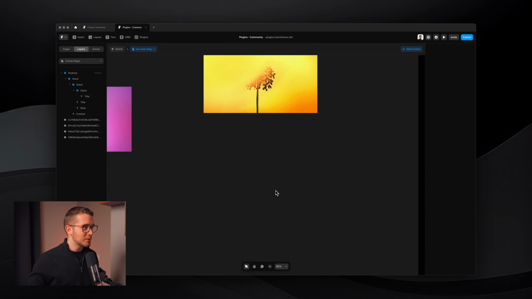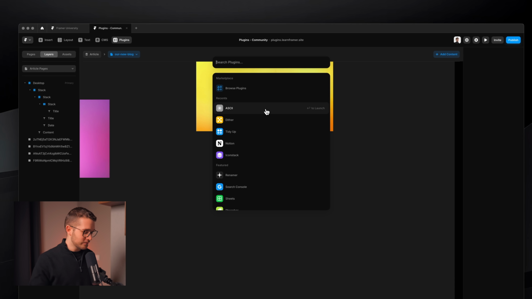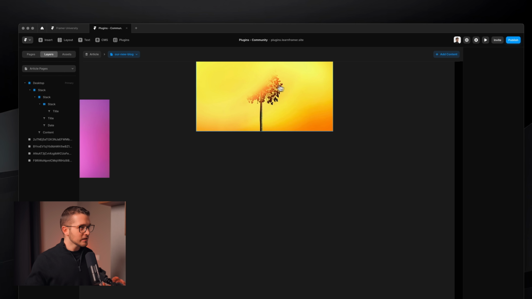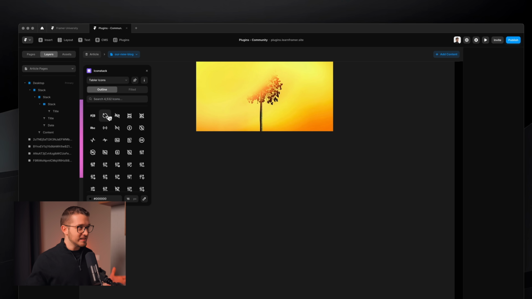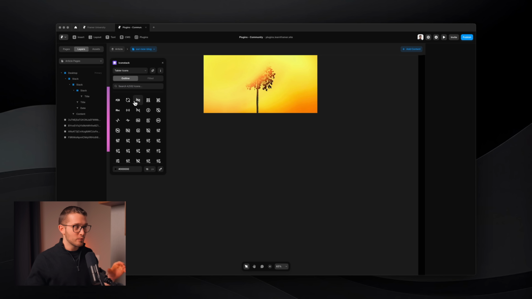Okay, so have you ever struggled with using icons on your site, because you have to go to different websites? You have to always hunt down the best free icons that are out there. Now you can just use one simple free plugin in Framer to get access to almost all the free icons that are out there. So if you go to plugins and search for icon stack, you can click this, and this plugin right here has over 40,000 icons. I'm not joking, it's really over 40,000.